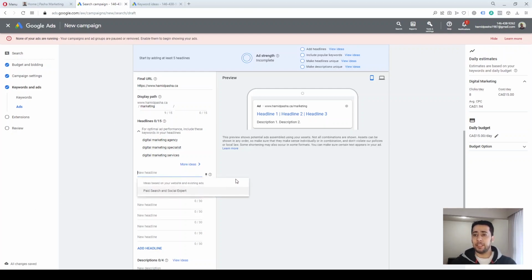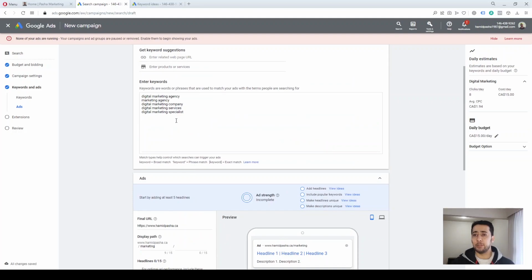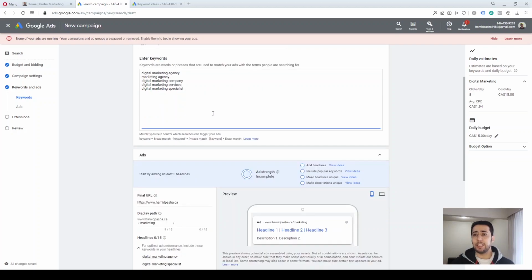In writing headlines, you should pay attention that you want to write headlines that include your keywords. You have many options in writing headlines, so you want to include these keywords in your headlines, because that will improve your quality score, and that will increase the chance of your ad being shown, and it will increase your click-through rate or CTR.